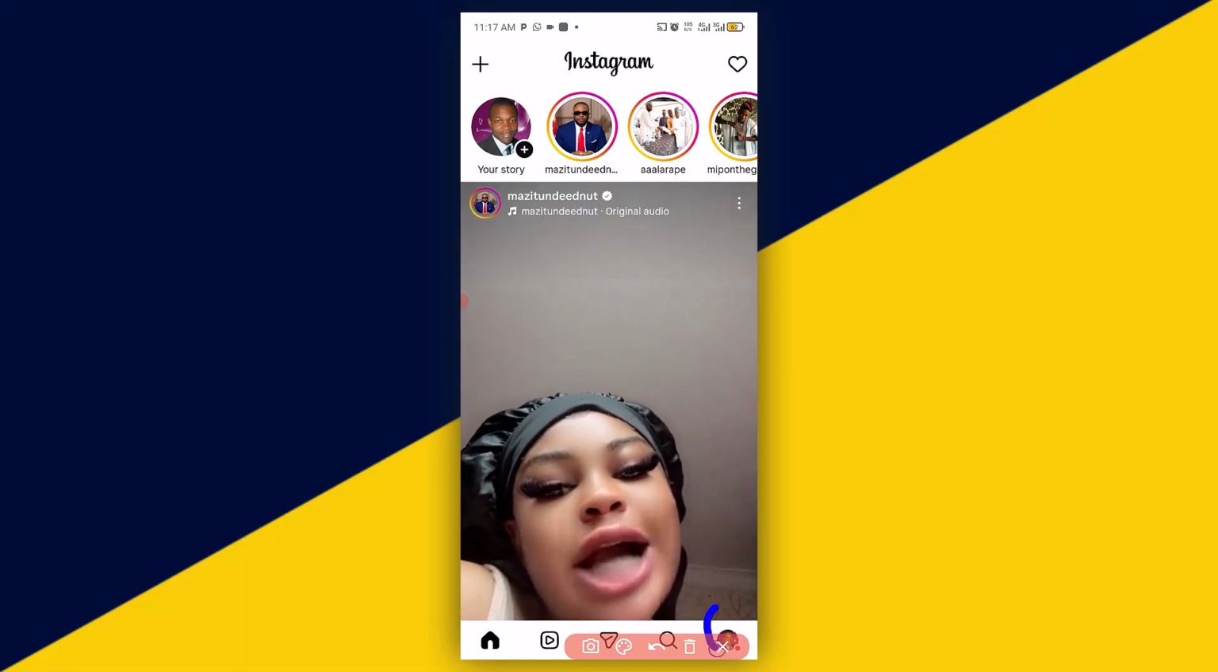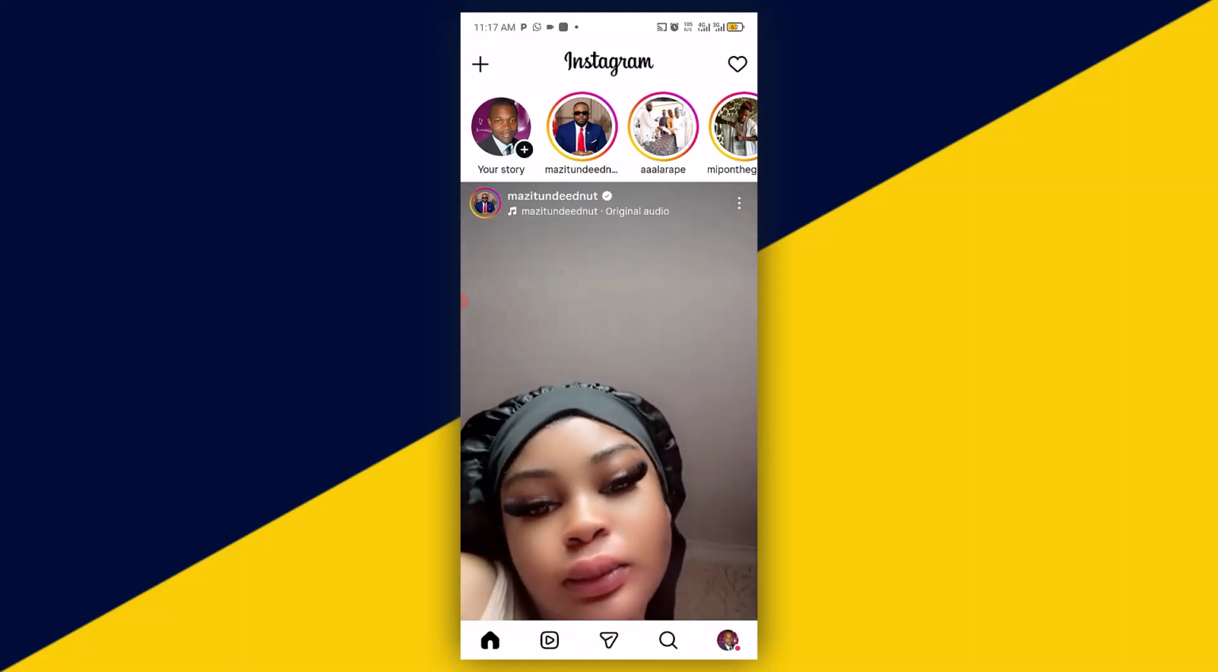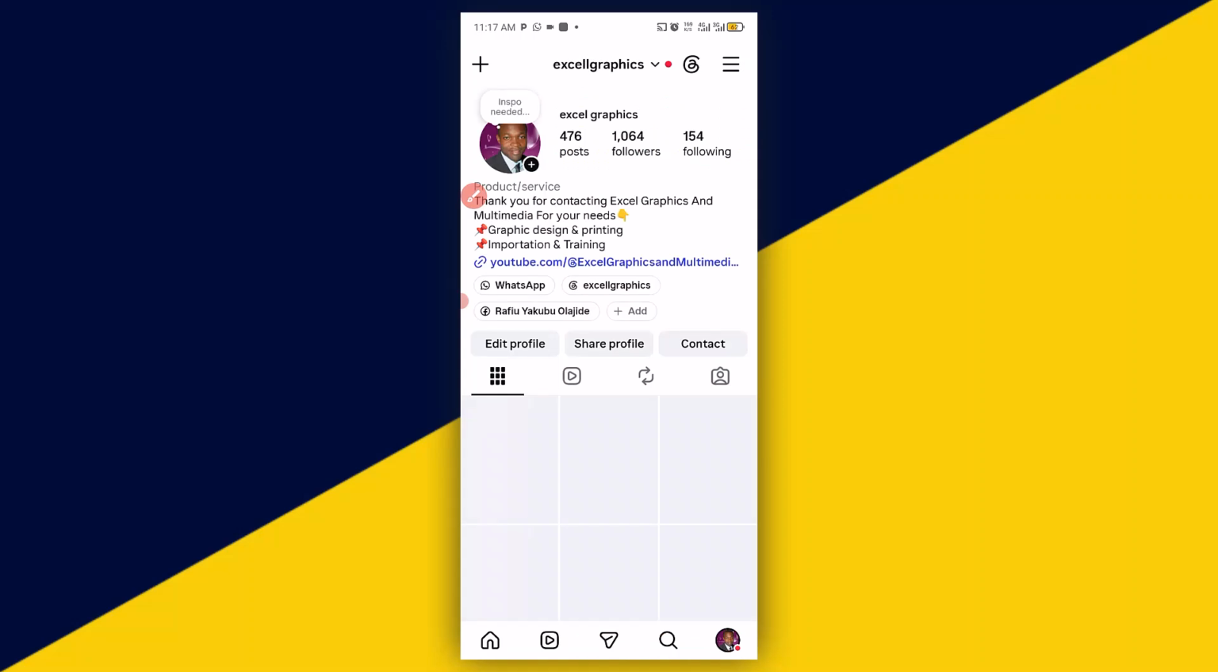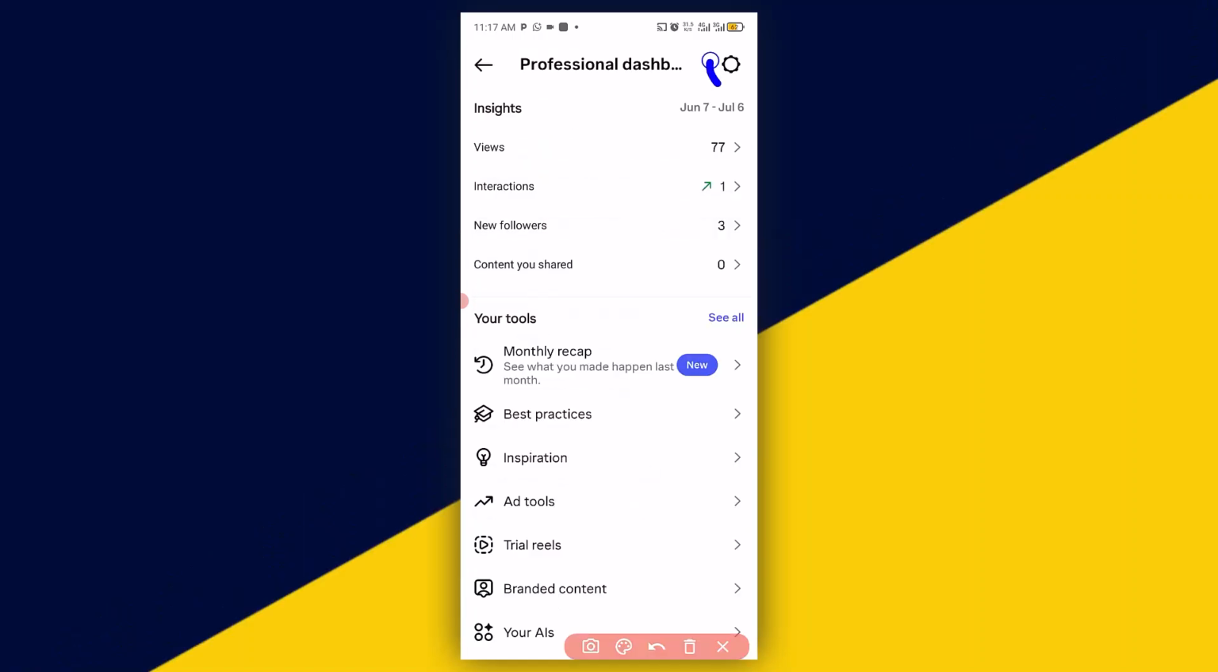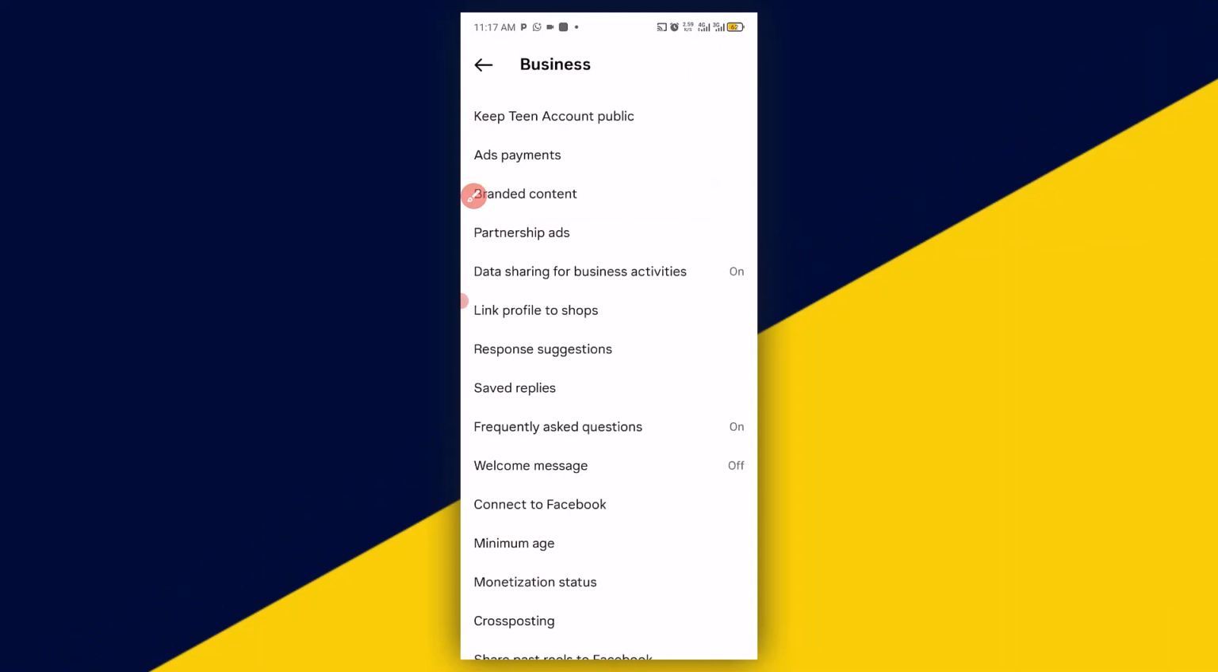Go ahead and click on your profile icon. Proceed to professional dashboard. Go ahead and click on this setting icon. Proceed to welcome message.